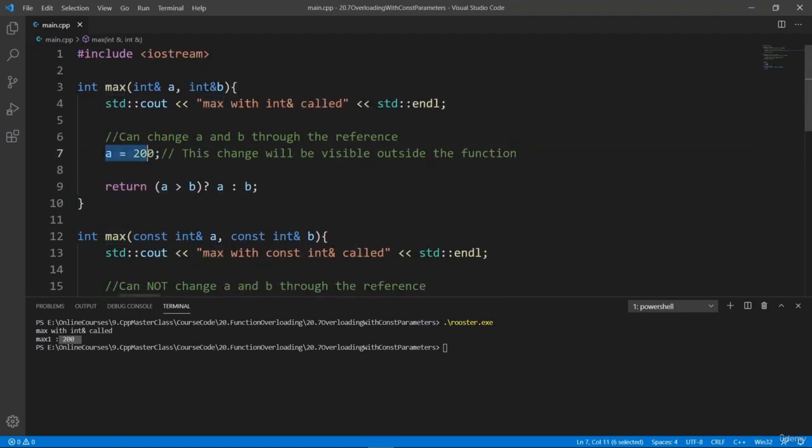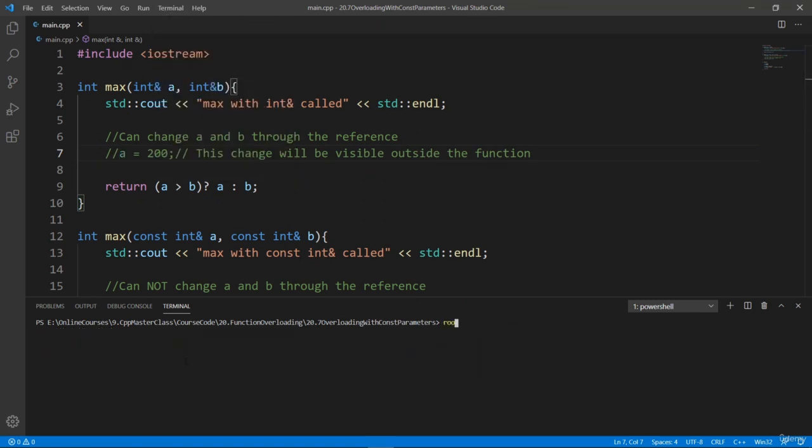Let's look at what we are doing in our max function here. We are changing A to 200, and that's what is going to be returned here. See what you can do with these changes here. Let's take this out because this is going to confuse us, and we're going to build again. Okay, the build is good. We can clear now and run rooster, and now we should see 85 as our maximum.